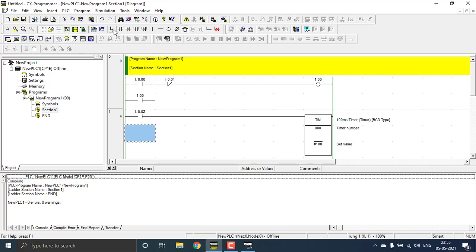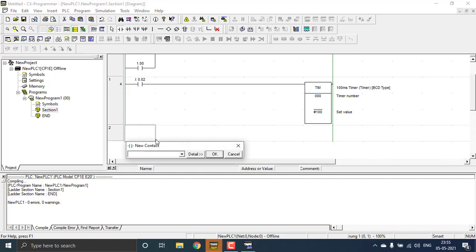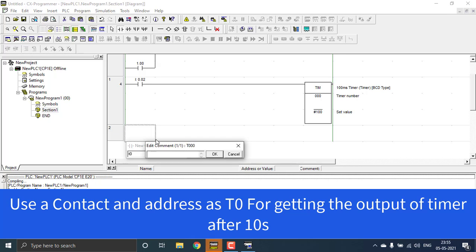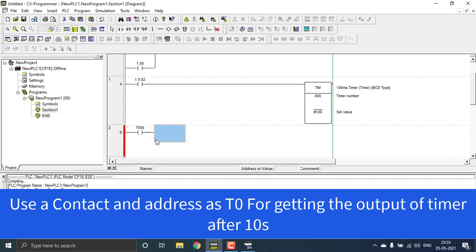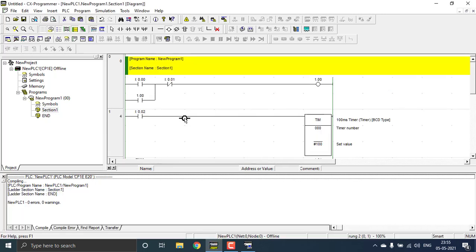I'm going to place one contact right below on the next rung, and name it T0, and hit enter. The T0, the output contact for the timer, has appeared, and I just want to place the appropriate coil for it. So the coil address will be 101, and hit OK. Okay, so that's it. We can again hit the simulation.